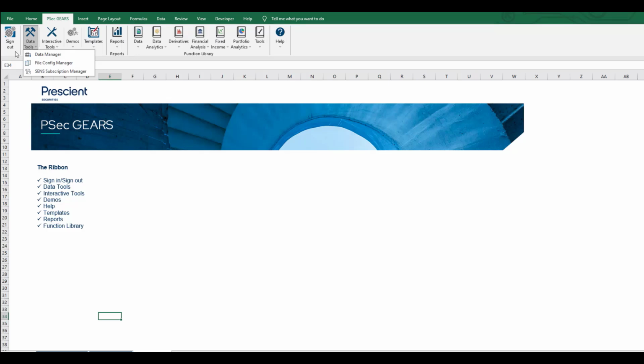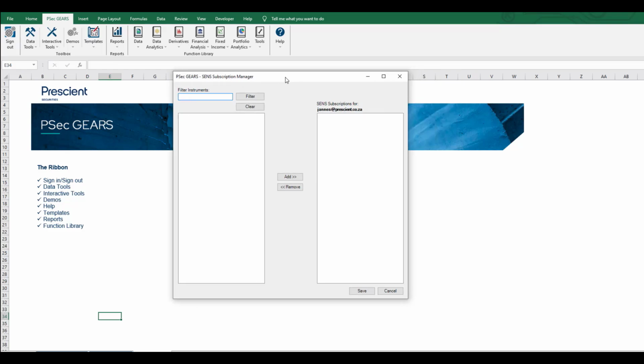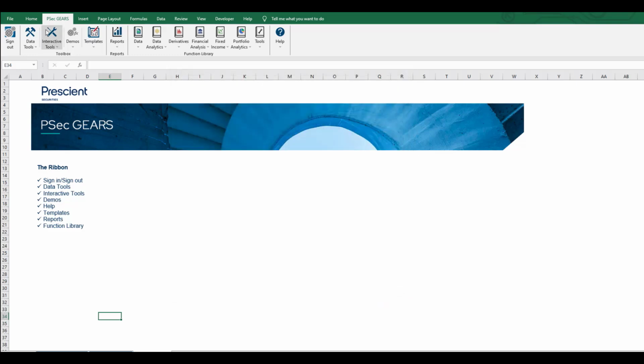There's another thing you can do in your data tools. You can subscribe to SENS notifications. This takes a second to load as it looks at all the available stocks on the JSE. As you can see, I'm subscribed to Naspers. Every time there's a SENS notification for Naspers, I'll get an email. This is within a second or two of the actual SENS announcement. I'll get an email in my inbox, depending on how fast Outlook is. And I can subscribe to any other stock by selecting them here and adding them to my subscriptions. Cool. I'm going to cancel this.